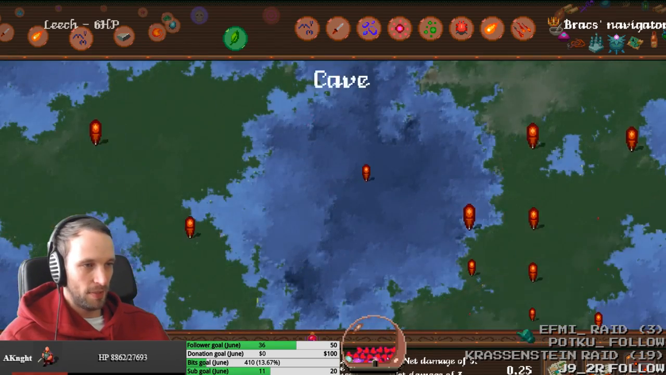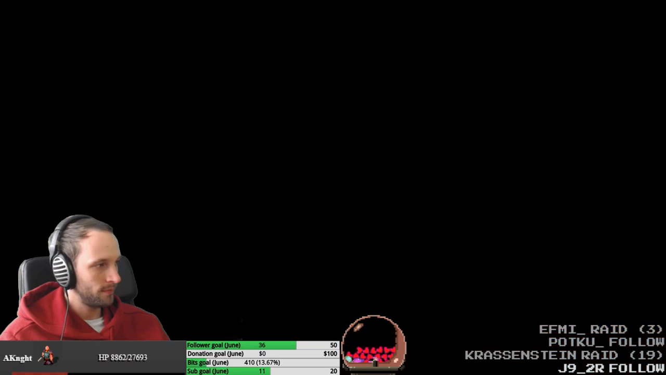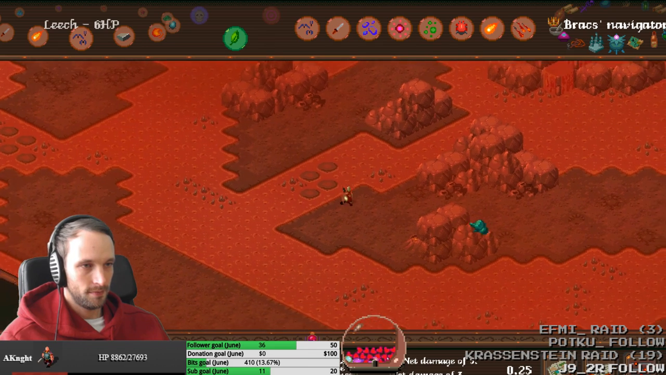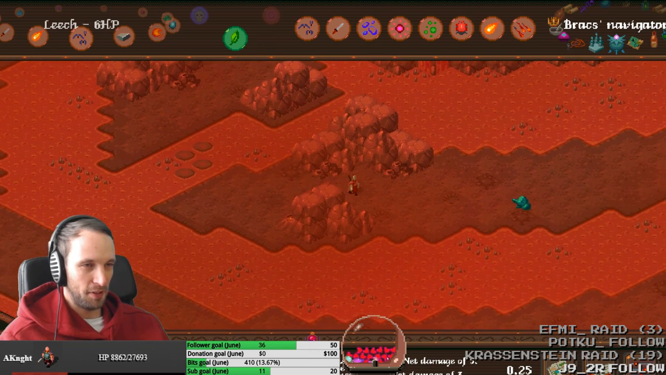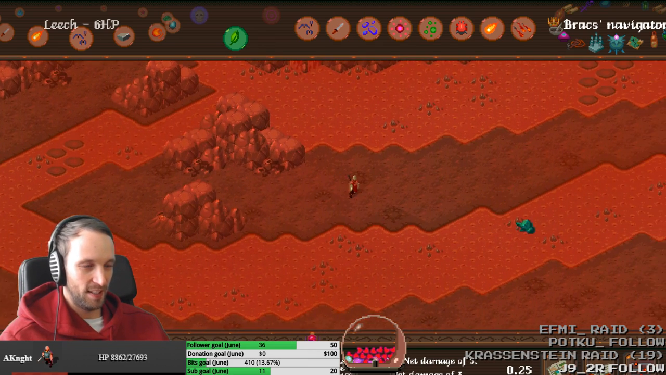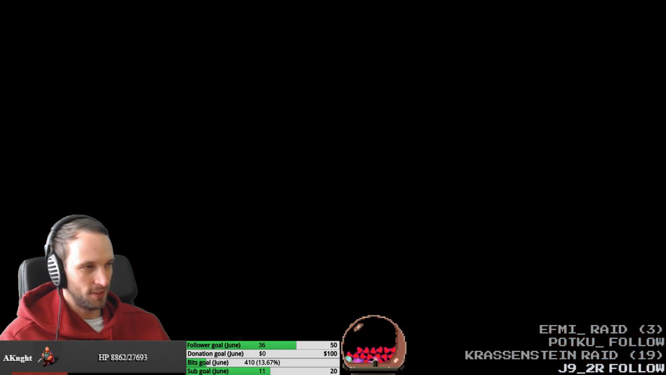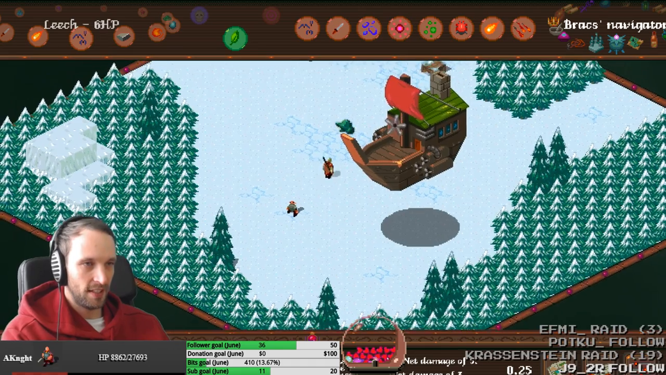Loads of different biomes to explore. I leveled up now, so I think I might be teleported to the void. If I try to... No, fast traveling is fine.